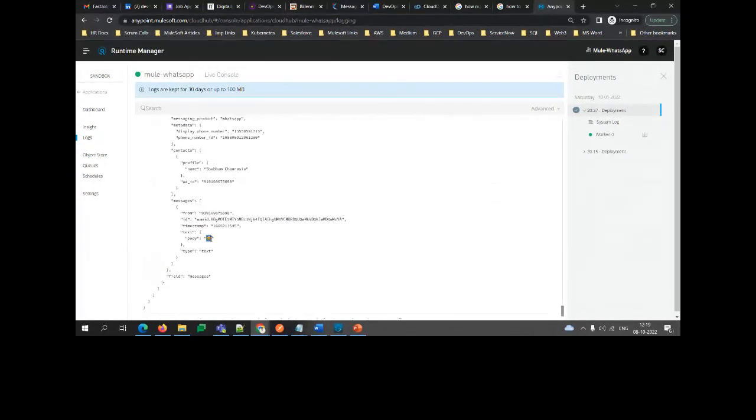Like whenever you receive a particular text message, you go to message.text.body, and respond accordingly after receiving the message. Okay, so that is the business to business requirement, how you can act on that. So I hope this is clear. Any questions?